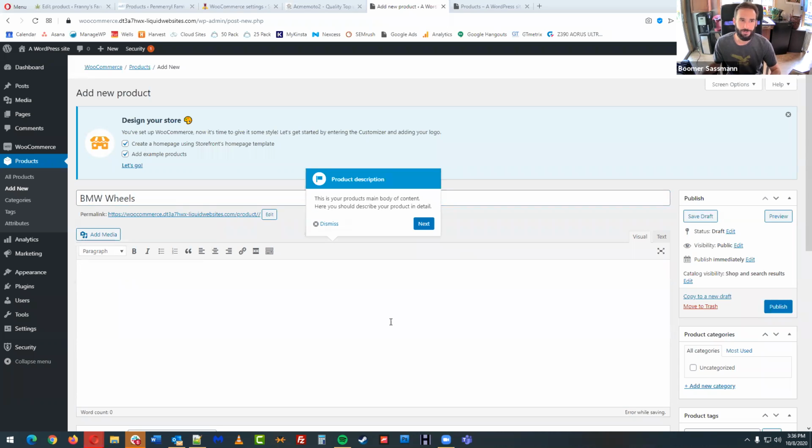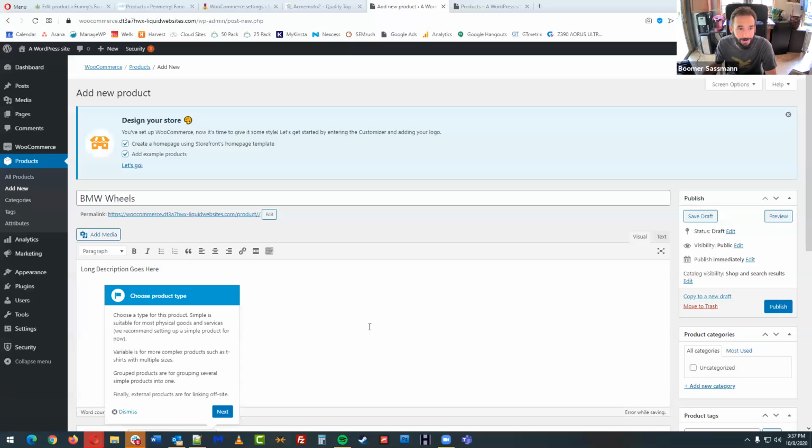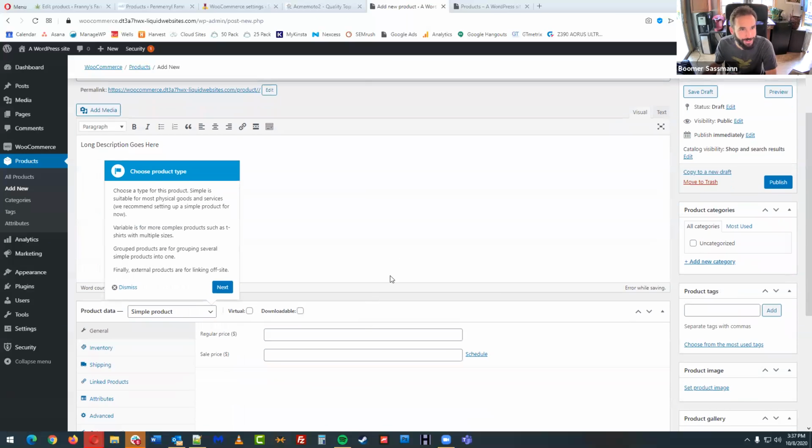The next thing down, so every product needs a title. This is true about pages, posts, products, whatever type of content you're putting into WordPress, you must have a title. So we've got BMW wheels. This next section down is the typical WYSIWYG, is what this is called. And here's where you'd put in the long description for whatever your product is. So I'm just going to put in long description goes here, and you might be wondering, well, where does the short description go? And it's going to be down below in a second.